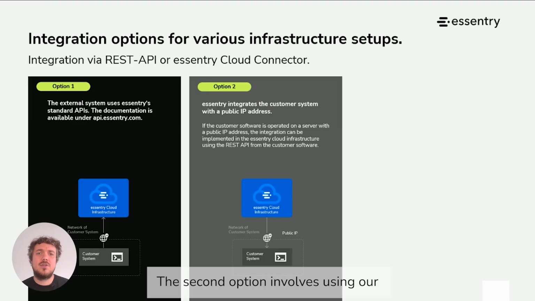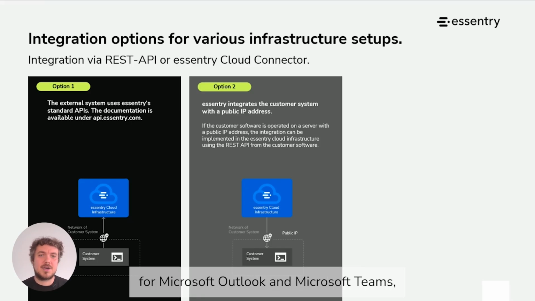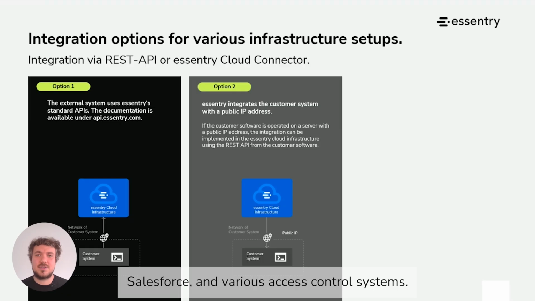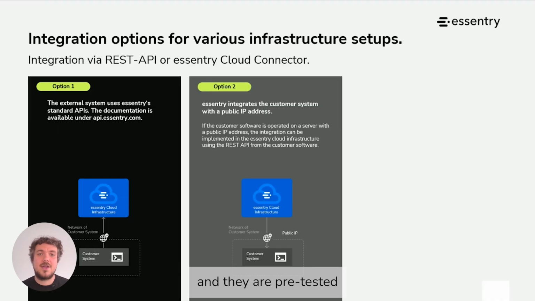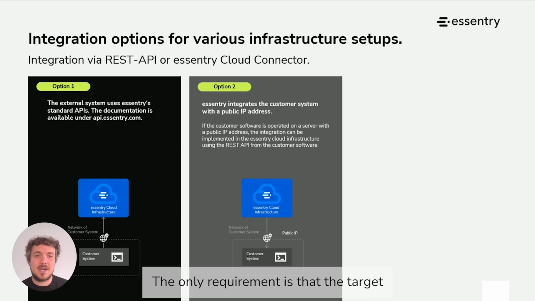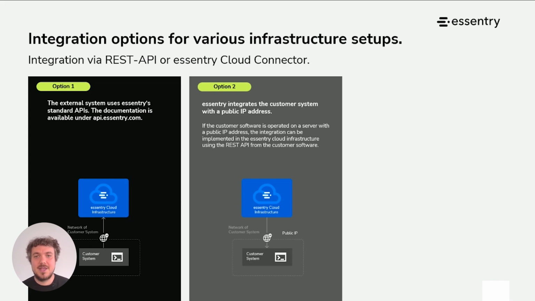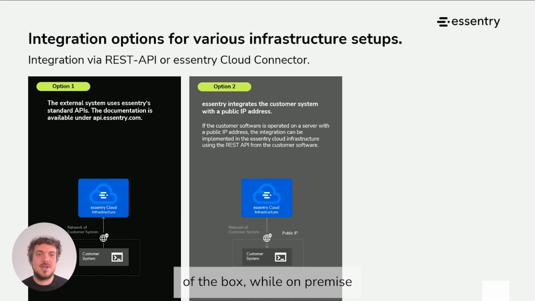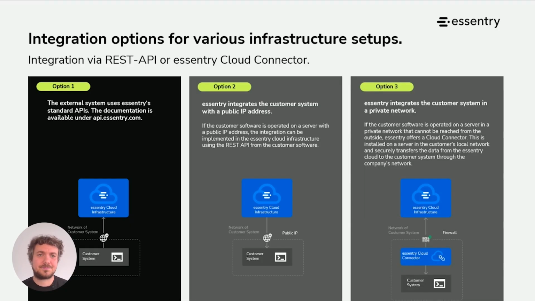The second option involves using our pre-built cloud-to-cloud integrations. This is often the easiest path if we already support your system. We have existing integrations for Microsoft Outlook and Microsoft Teams, Salesforce, and various access control systems. These integrations are fastest to deploy since they often require just configuration rather than development work, and they are pre-tested and maintained by our team. The only requirement is that the target system must be accessible from the cloud. SaaS products typically work out of the box, while on-premise systems need an appropriate firewall rule for cloud access.